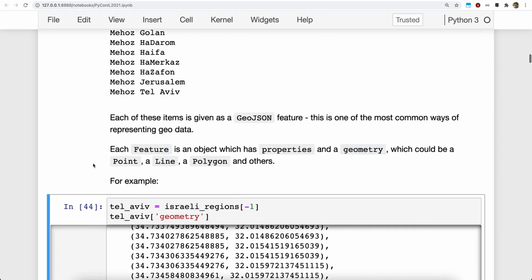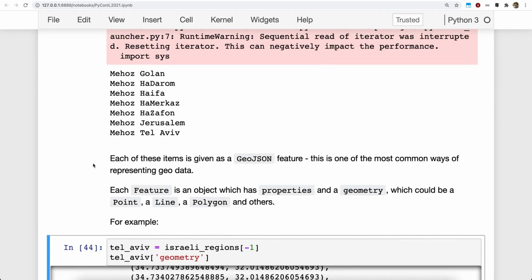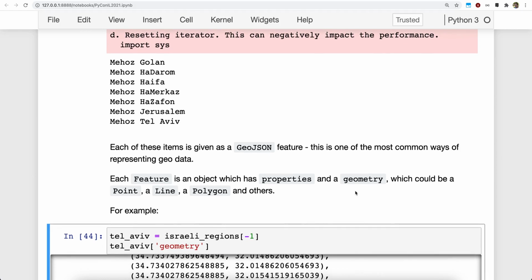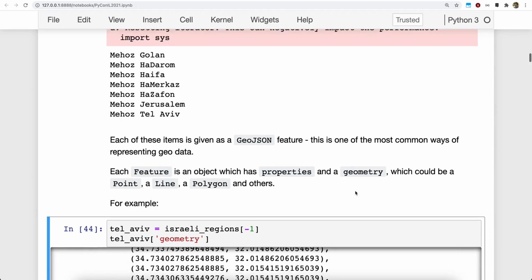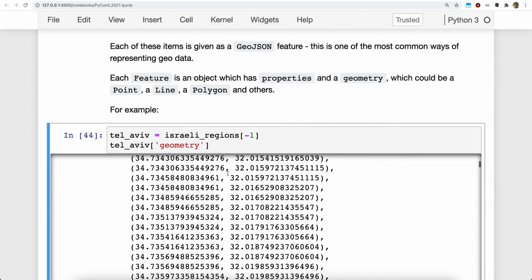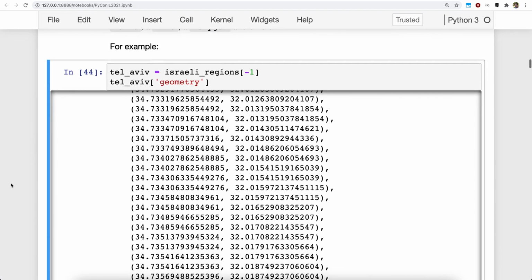which contains all the different properties or attributes of that specific feature, and a geometry. Geometry basically defines how this feature looks. It could be a point, a line, a polygon. So let's see, for example, the last region here is Tel Aviv. So let's look at it, and let's look at its geometry.